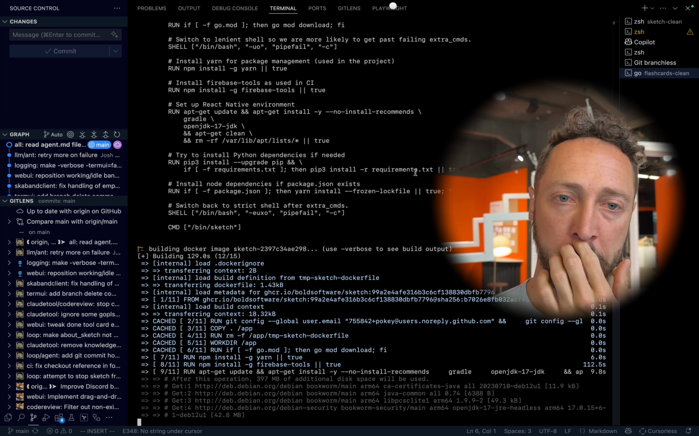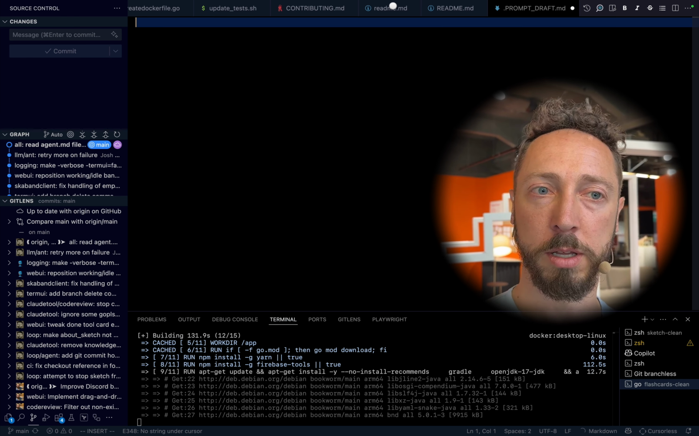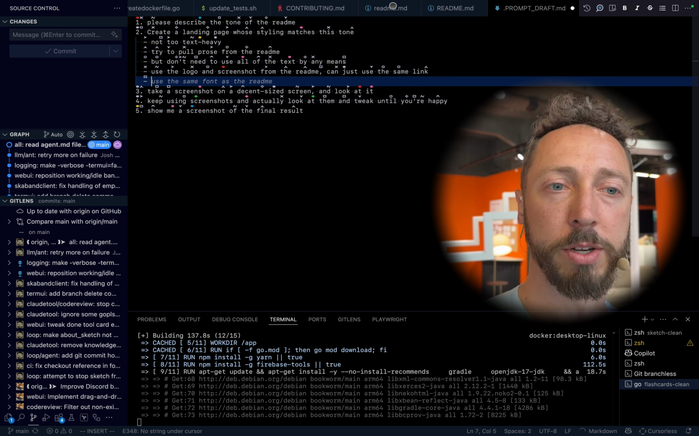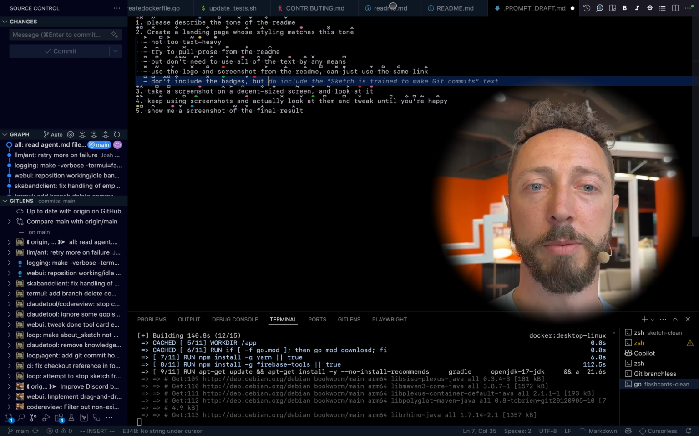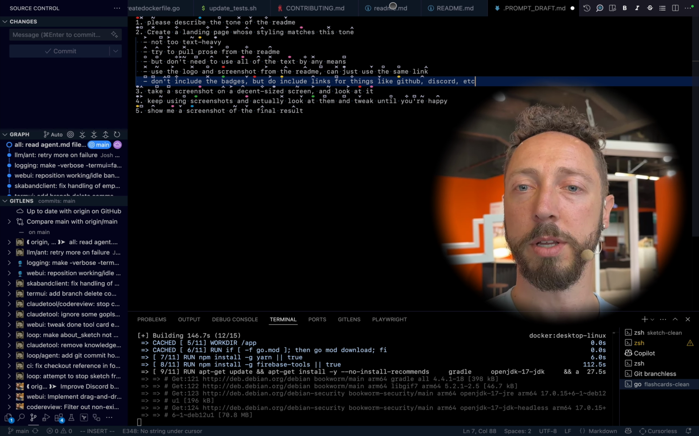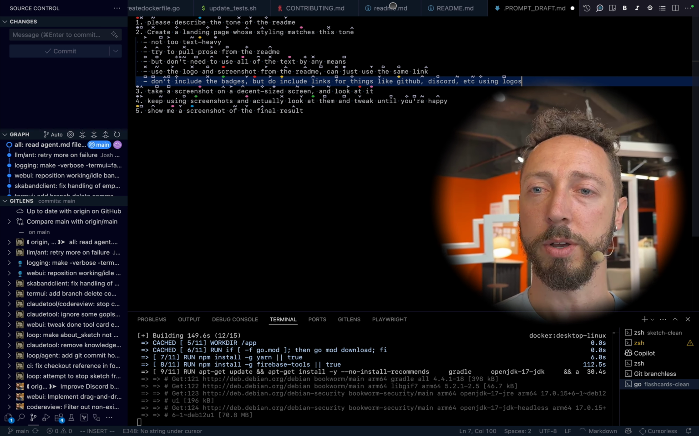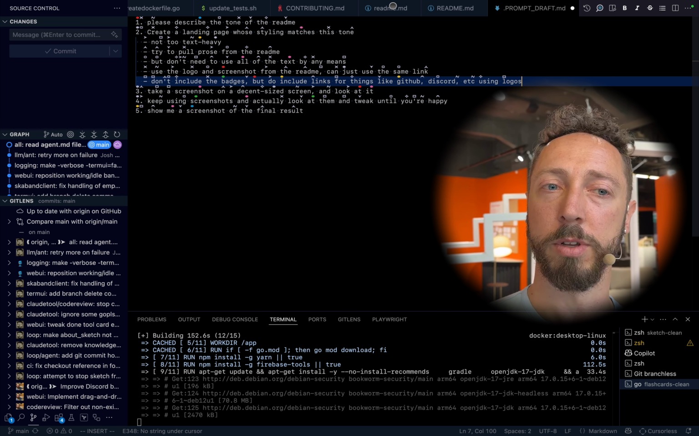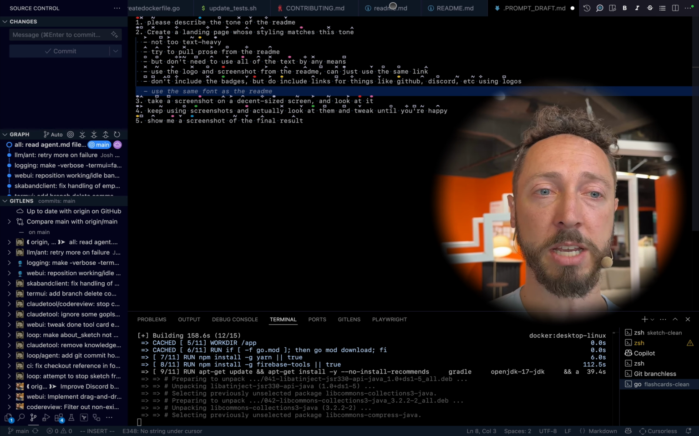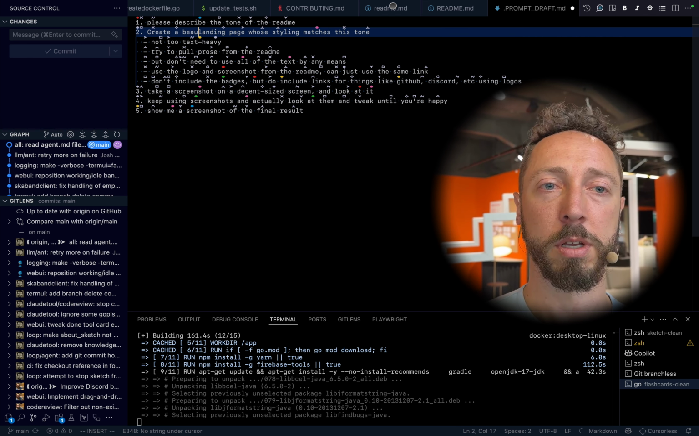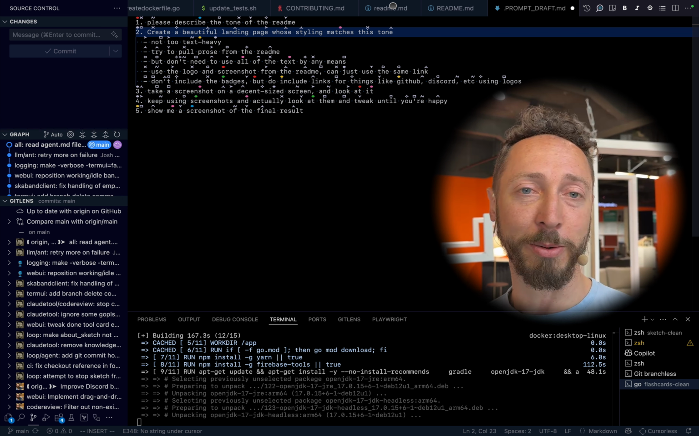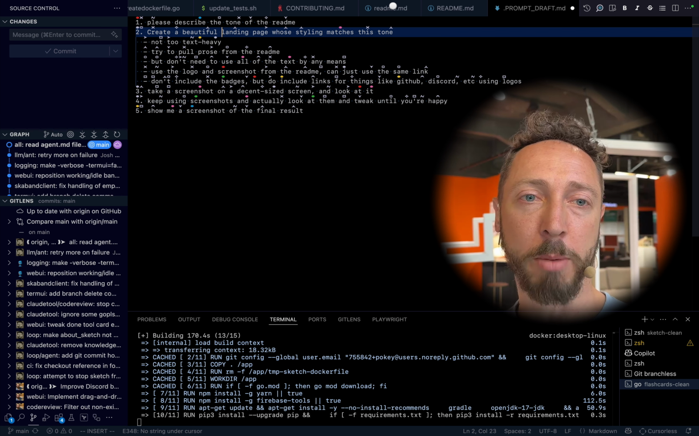Okay, cool. So we wanted to say don't include the badges, but do include links for things like GitHub, Discord, etc., using logos. And make it beautiful. I was reading some stuff on Anthropic, and if you just say make it beautiful, it tends to make it beautiful. I don't know. We'll see how it works. All right.